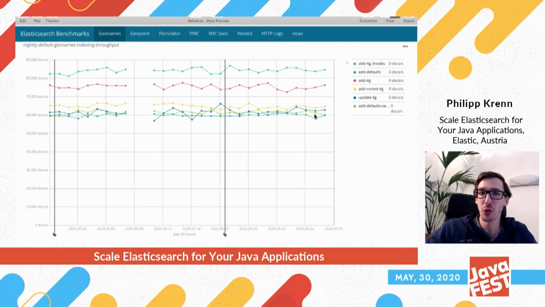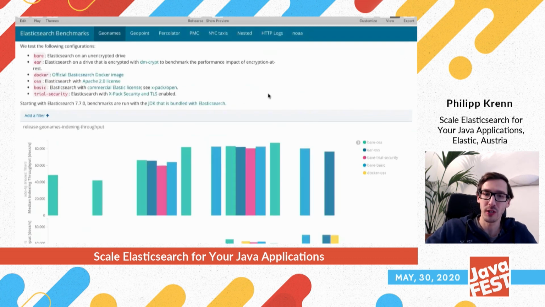We also use those quite heavily to benchmark versions. So if I'm not mistaken, this was Elasticsearch 1.x, this was 2.x, 5, 6, and 7. Or if you scroll further down in the Kibana dashboard, you could see at the bottom which version is which, and you can see these are the different installation options. So for example, different licenses, this one would use full disk encryption, and you would see how much performance this costs you.